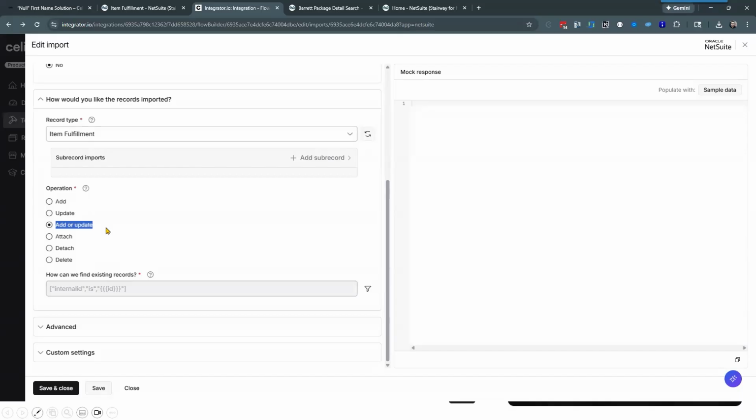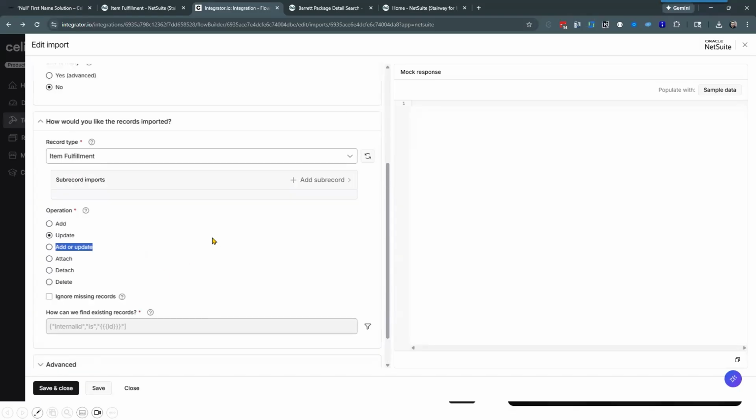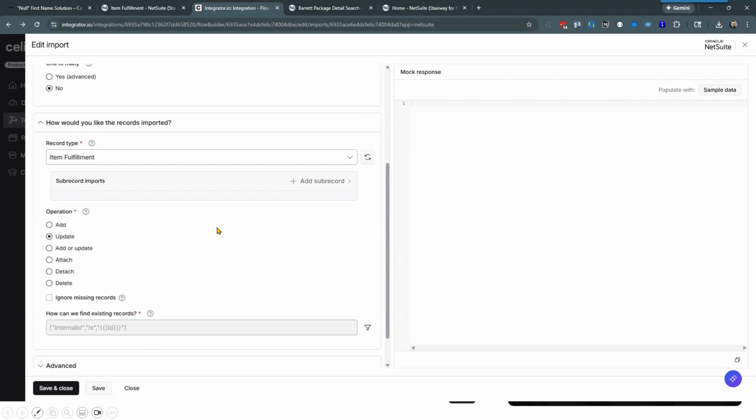Maybe you're importing a list of contacts and you don't want it to create duplicate contacts, so you do add or update: add it if it doesn't exist, or update it if it does exist. Here are our attach, detach, and delete options in our import step. Again, I'm not going to talk about any of the advanced functions here. Maybe another meeting, another day, we'll talk about those things.